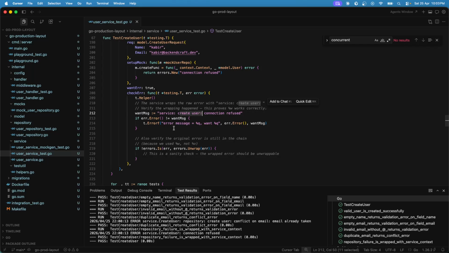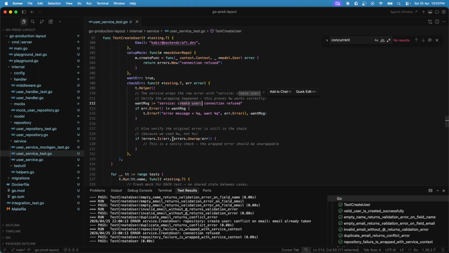If someone changes %w with %v in the service layer, the test catches it immediately as well. So tests can also catch that. So this is what is happening here right now.